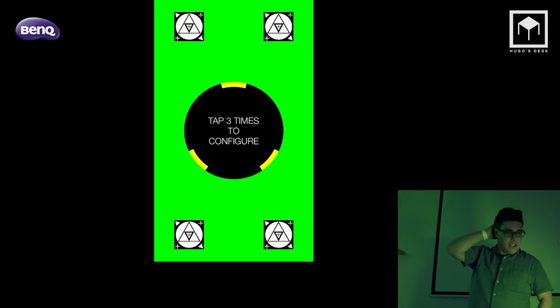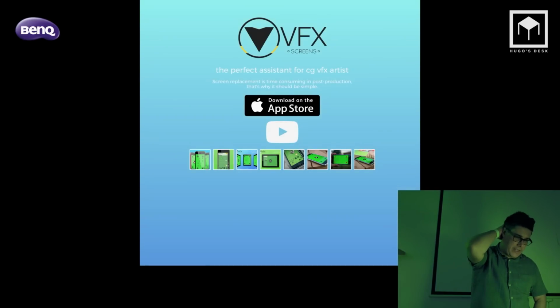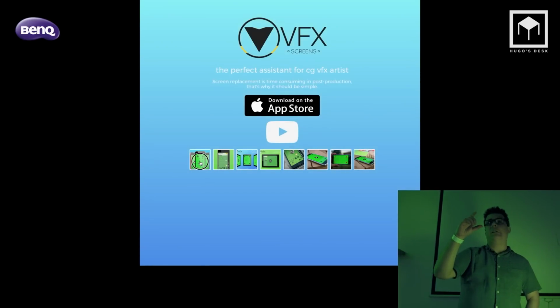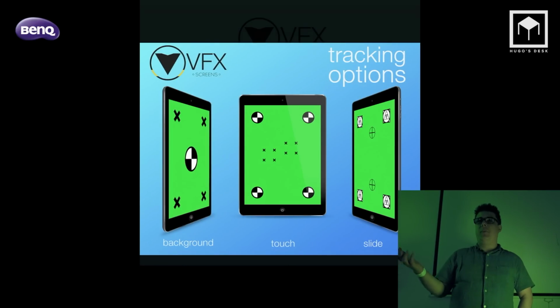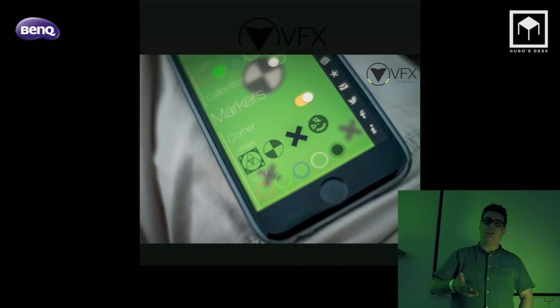I also use this application. I can't remember the name of it. I think it's called VFX Track or something like that. Basically, it's a tracking application you can put on the phone. So when you're photographing a bunch of people with phones, you can put that application installed there, and you have tracking markers on the phone.